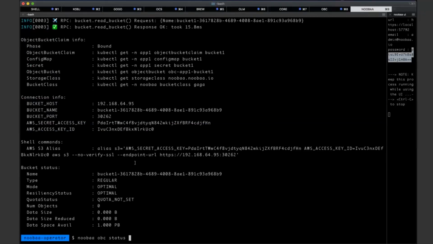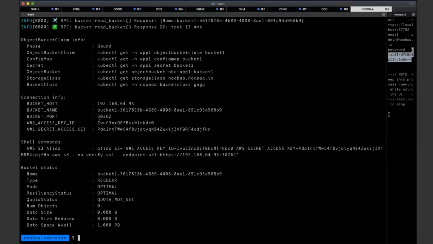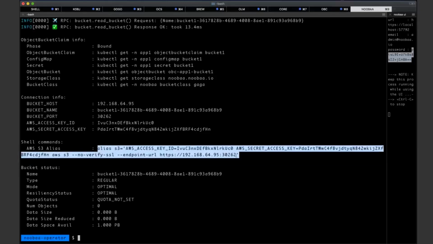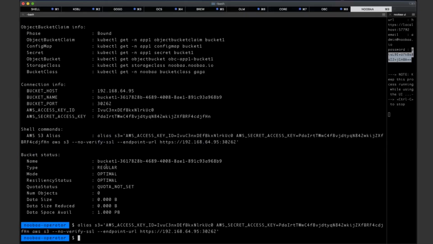Okay, so that's bucket one, just the app namespace. It's the same thing. I can always go back and get the same information. I also have a simple alias here that I can use, at least if I have this endpoint available, as in my case. This is using the AWS SDK, which is just a command line tool for S3. I configured it using the access key, secret key, endpoint, etc.